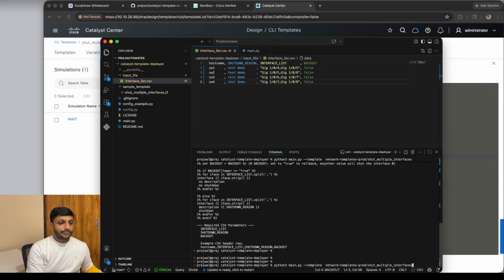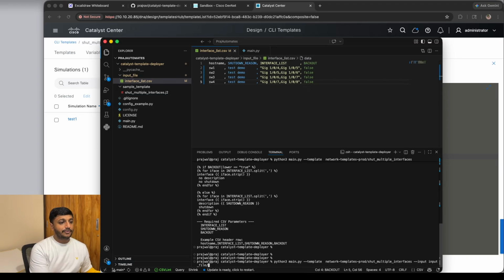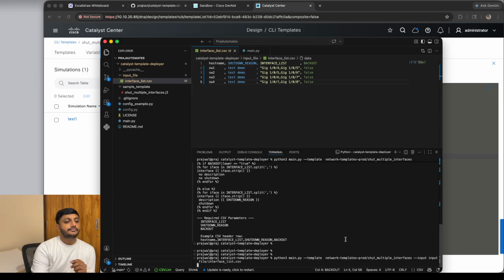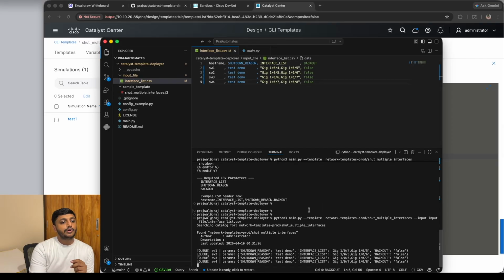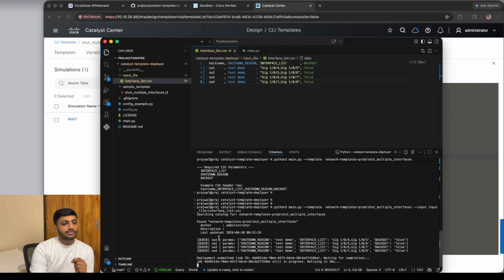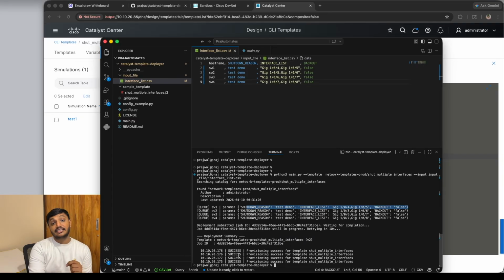Let me run this. I'll give this template and I'll specify the input file path, interface list. Let's run this. If you see here, it has queued switch 1, switch 2, switch 3, switch 4. It has taken all the parameters here and it is starting the deployment, and it has created the job ID and the deployment ID, and it says success. So it has successfully provisioned this template on all 4 switches.